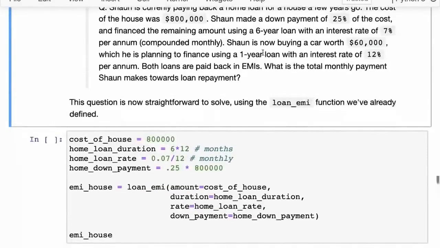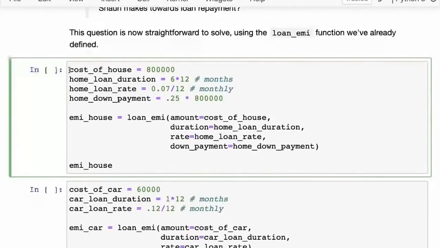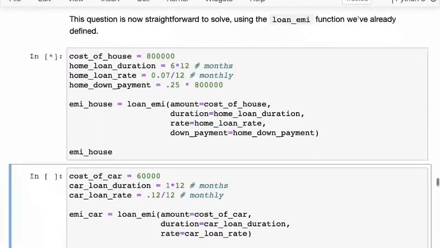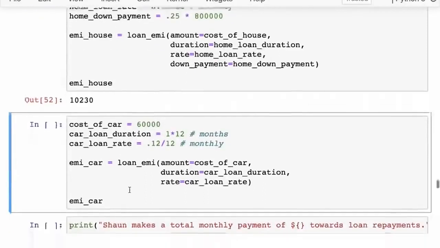Okay, it looks a little bit complicated, but if we break it down, there are just 2 loans going on here. Here is the first loan. Cost of house is such and such, 6 years is the duration, 7% is the rate of interest, and 25% of 800,000 is the down payment. We simply put it into the loan EMI function, and we get back the EMI of the house as $10,230.